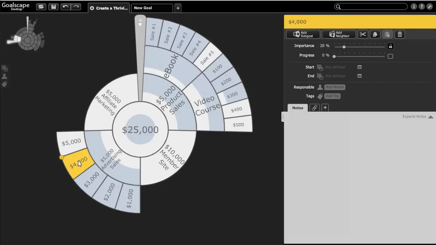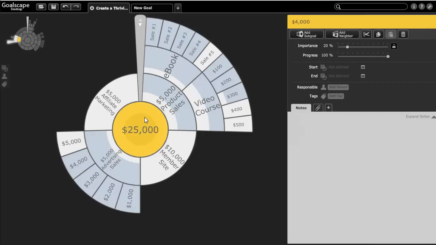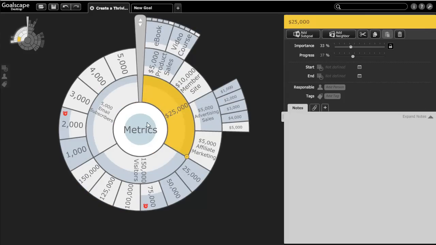If I pick up another advertising partner and I make an additional $4,000 or get up to $4,000 now, then I might check that off, and as you see, the $25,000 increases.